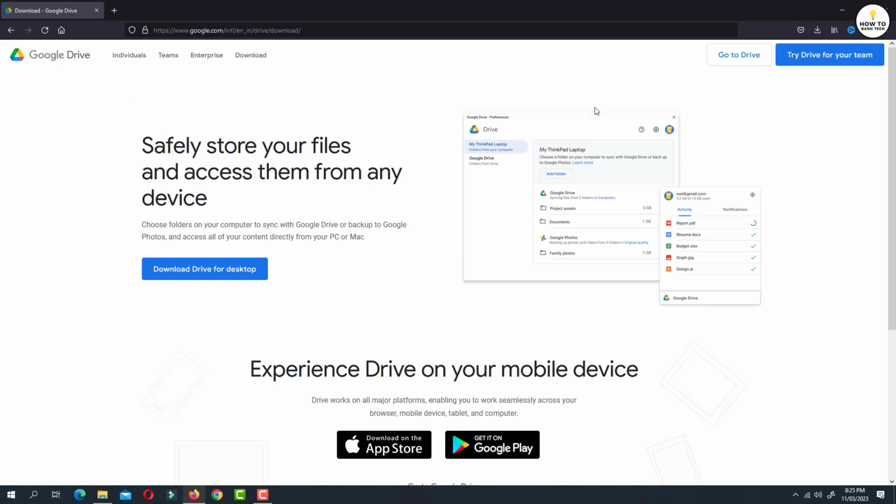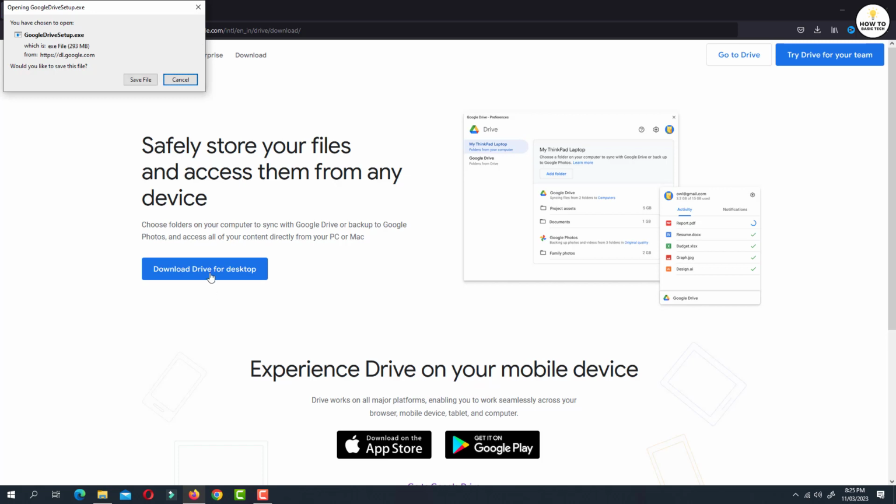On the Google Drive home screen, you will find a button that says download drive for desktop. Just click on this button. Now save this Google Drive setup file to your PC.